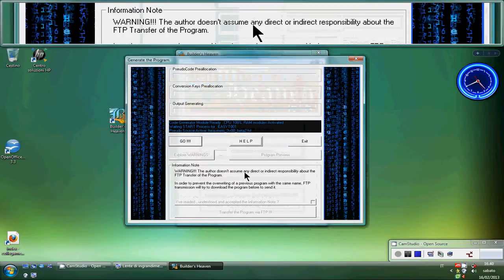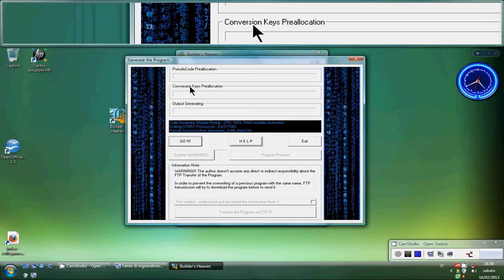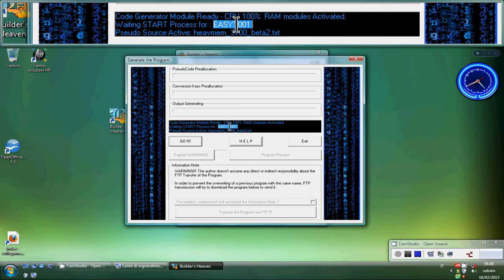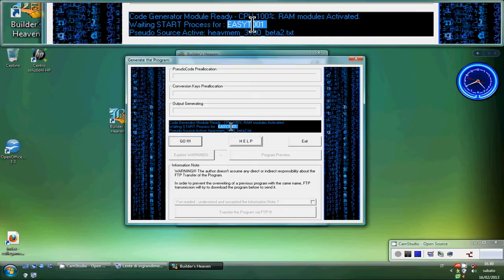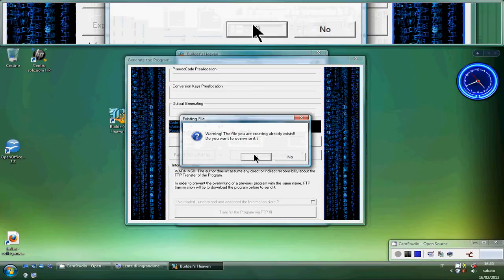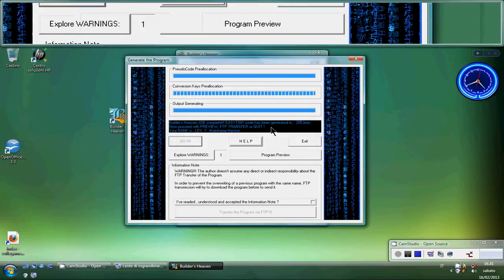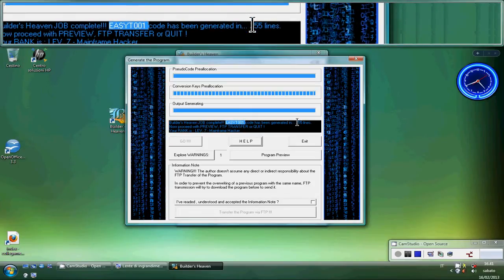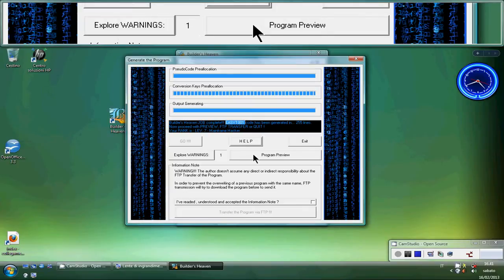Generate the program. This is the generating panel. Here the pseudocode pre-allocation will be loaded, all the conversion keys will be processed and our output created. We will not spend too much time on this option for now. We are waiting to start the process for EasyT001, which will be our program. Go. The file already exists. Do you want to override? Yes. Go. Here it is. The job is complete. EasyT has been created in 255 lines. We can preview the program by clicking Preview, Program Preview.